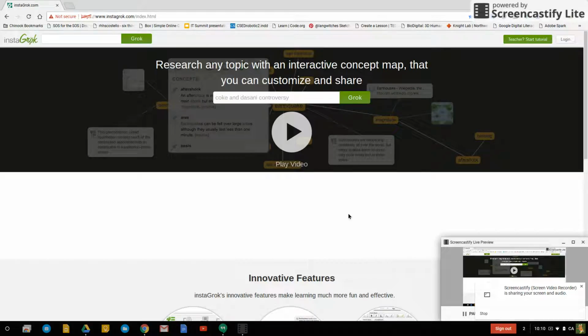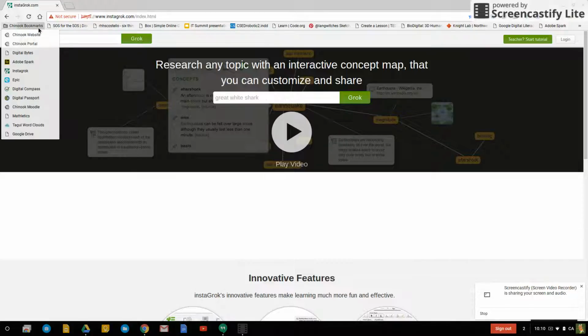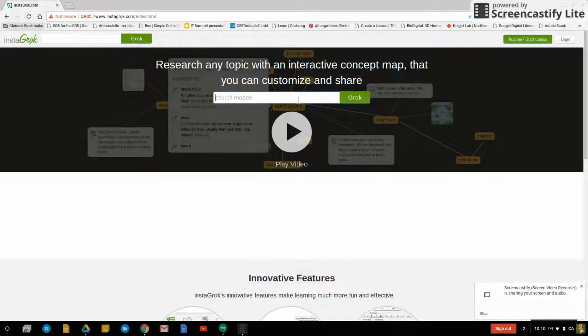Today I'm going to show you how to use the website instaGrok. What this will do is let you research any topic, and it creates little webs to get your thinking going. To find instaGrok on a Chromebook, you go to Chinook Bookmarks, and then instaGrok is on the list. So you can just start searching and it'll create a web for you right away.